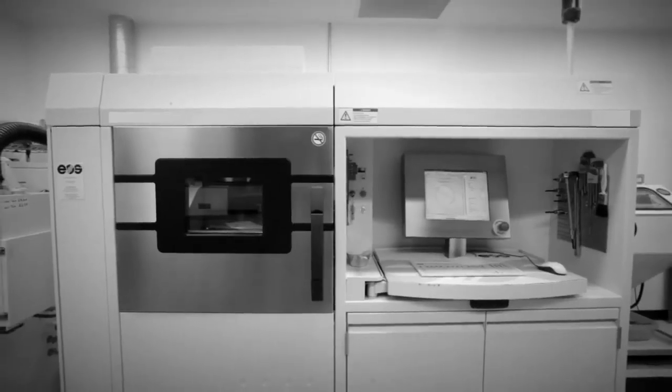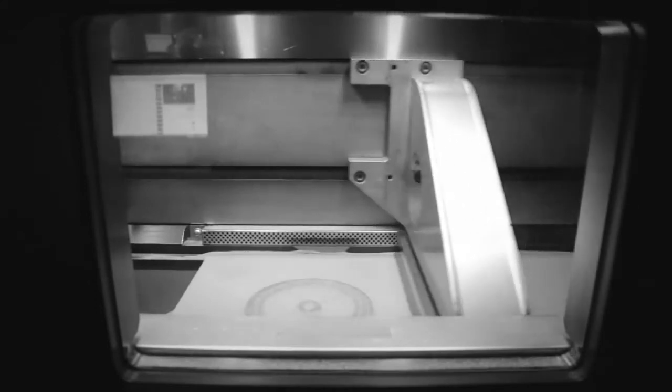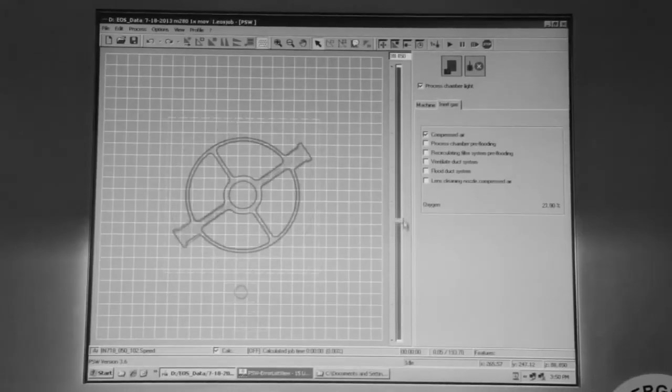So we're actually going to print this with a 3D laser metal printer. The way that the 3D printer works is it lays down fine particles of either titanium or Inconel, and then it goes over it with a laser and melts those tiny particles onto the prior layer. So it builds it up just layer by layer.